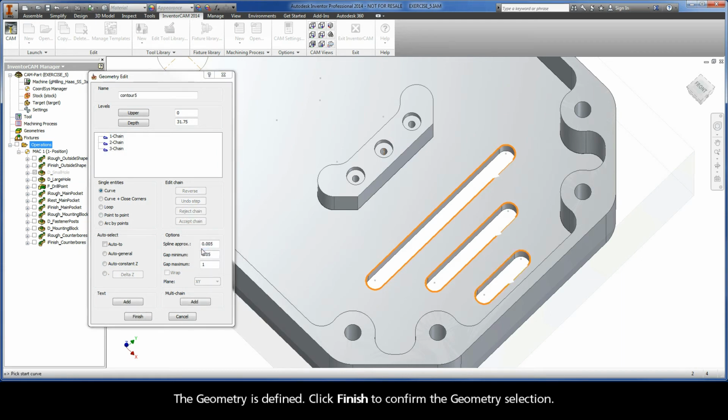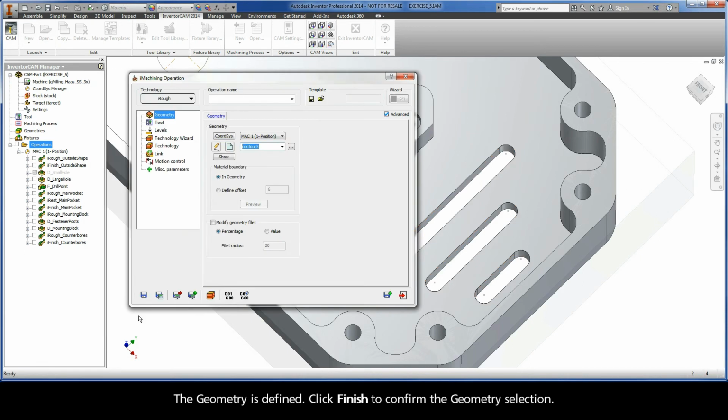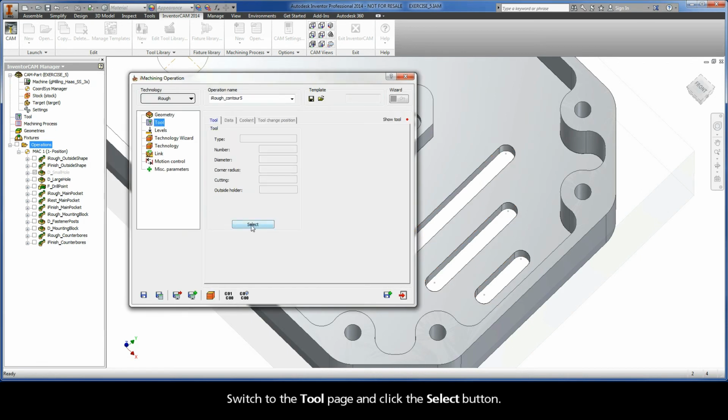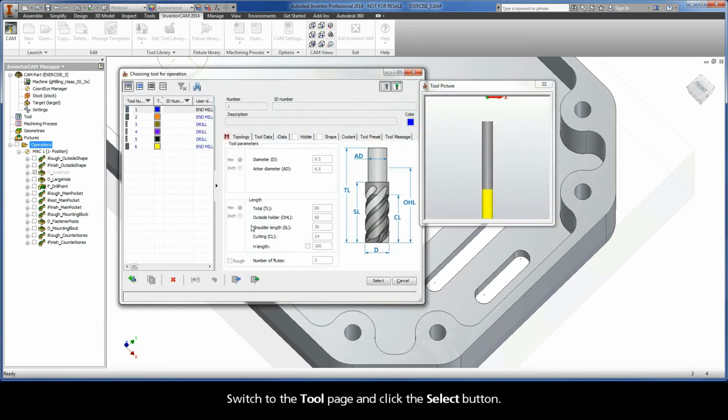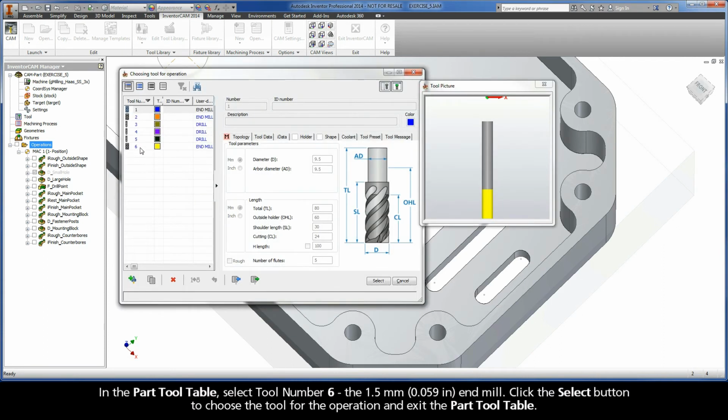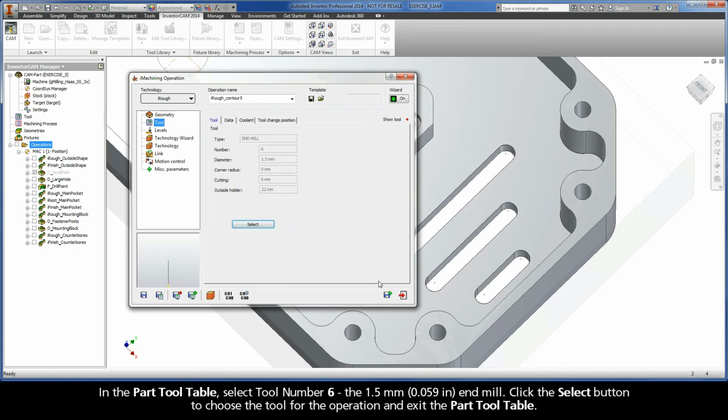The geometry is now defined. Click Finish to confirm the geometry selection. Switch to the Tool page and click the Select button. In the Part Tool table, select Tool number 6, the 1.5 mm end mill. Click the Select button to choose the tool for the operation and exit the Part Tool table.